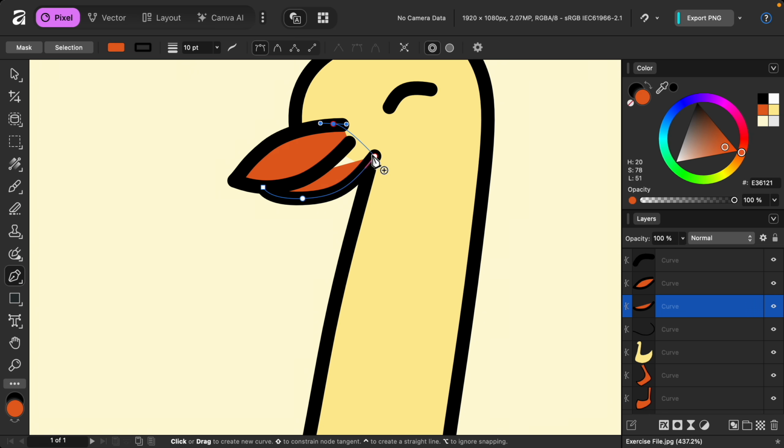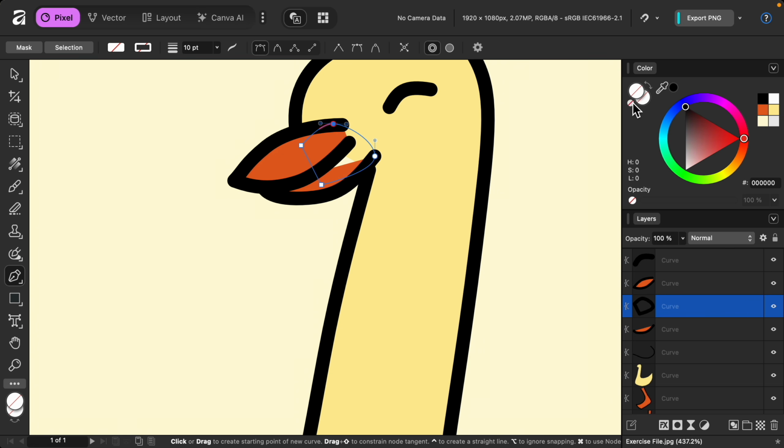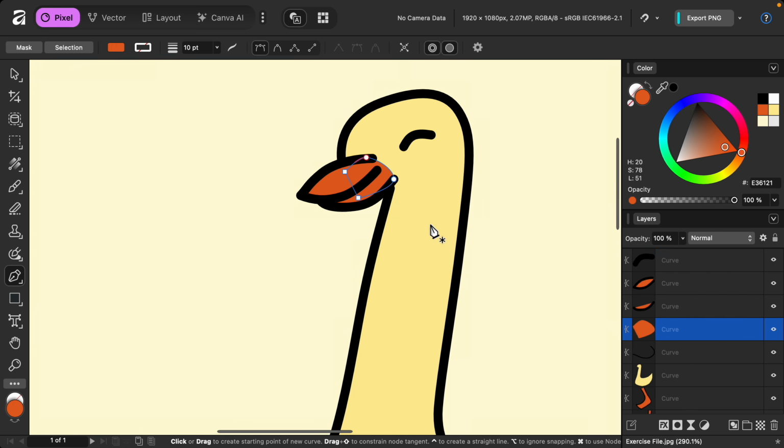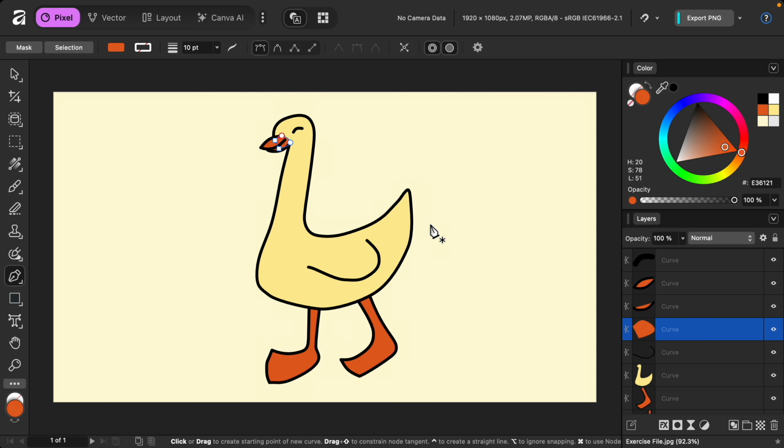I'm just going to click and drag roughly in that area. Then I'll remove the stroke color, and I'll give it that orange fill color. Then I'll move it underneath all of the beak layers, and you can see that looks a lot better. All right, to finish, we can add some extra detail to this design by adding a little bit of shading.